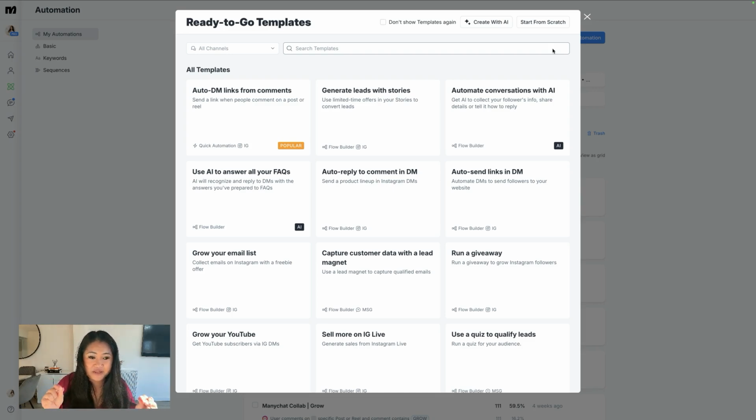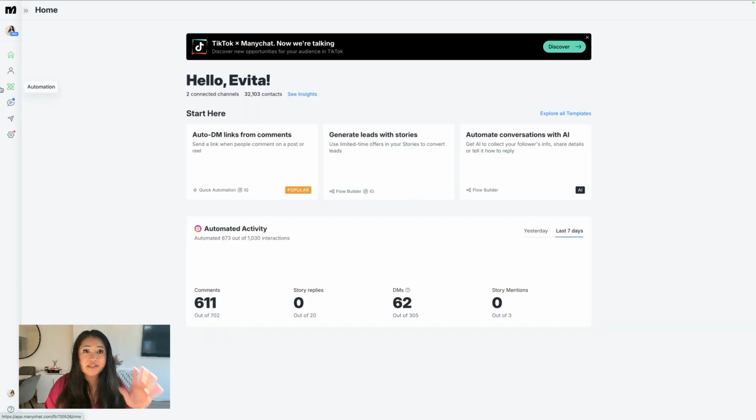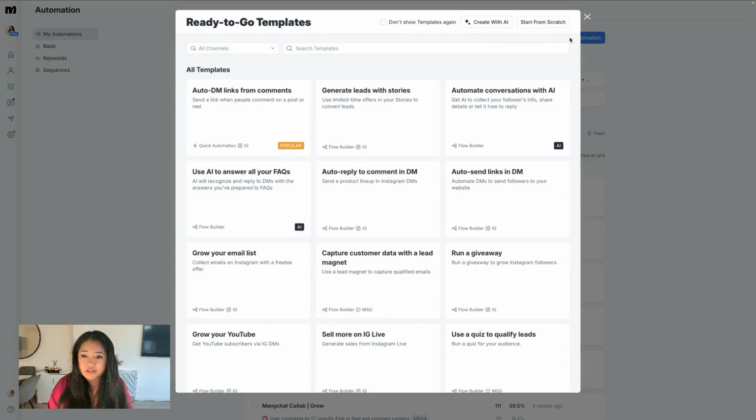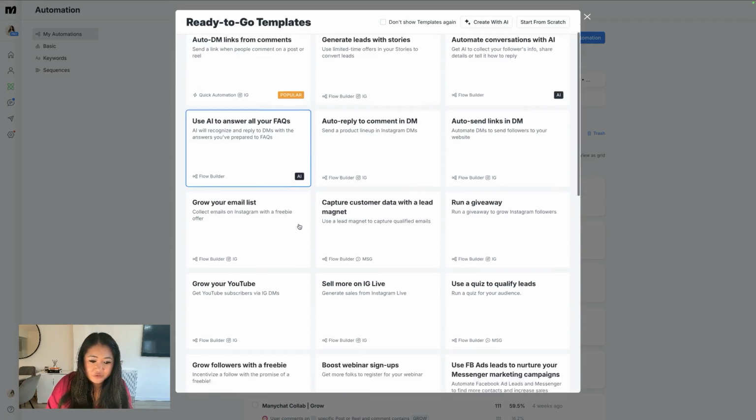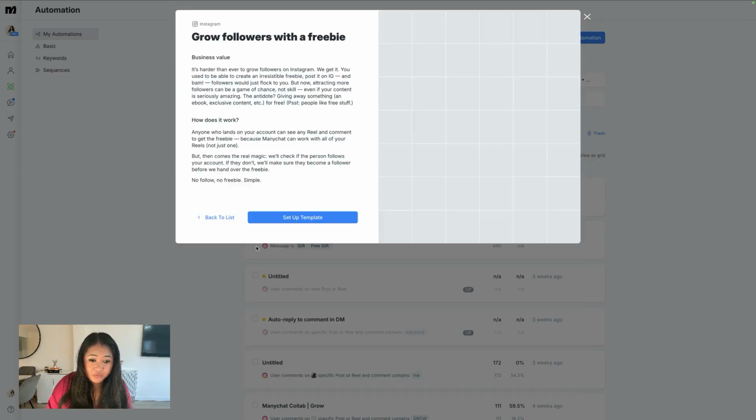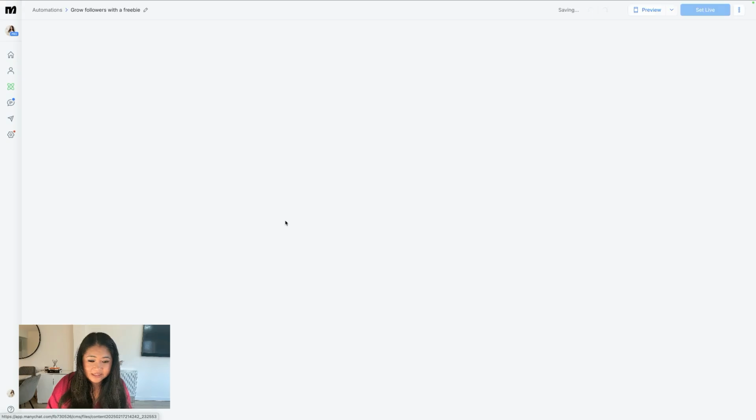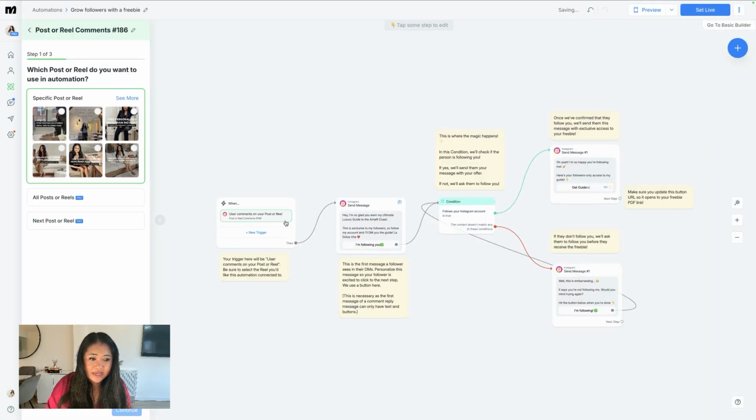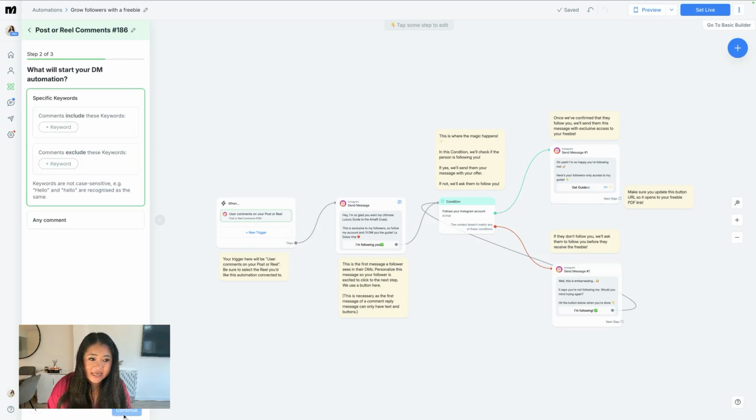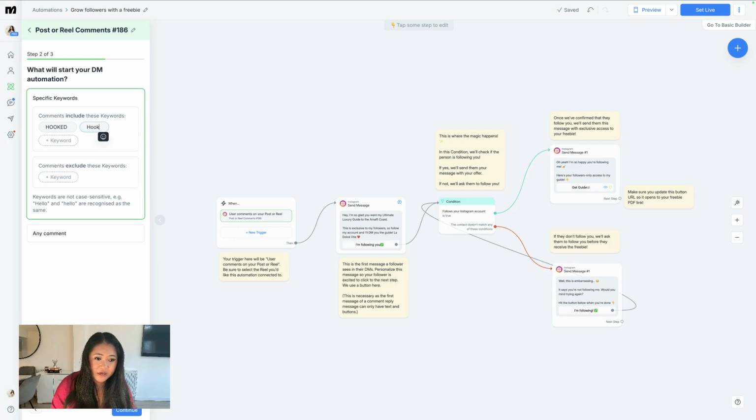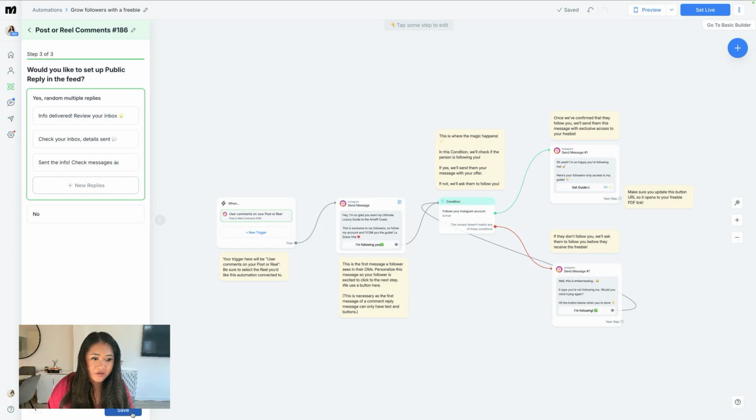Another great feature that they've come up with is this. If you go to Homes, once you've set this all up, it's super easy to set up. Go on to New Automation, and then if you scroll down, Grow Followers with a freebie. So set up template. And then what you do is you could put next post or reel because we haven't posted it yet. And then the keyword that we've used is hooked. So we can also put, in case someone spelt it wrong, hooked.